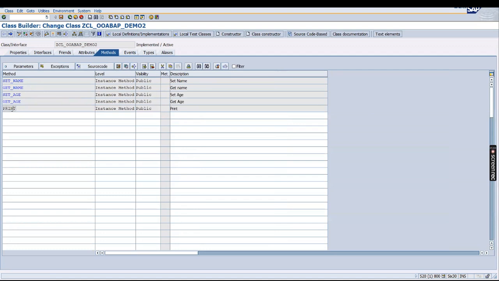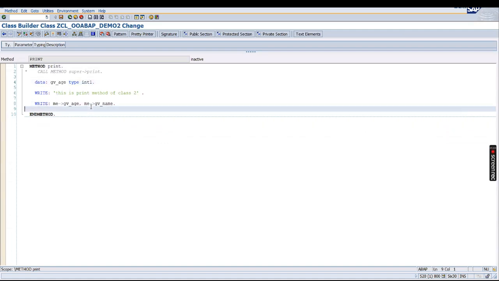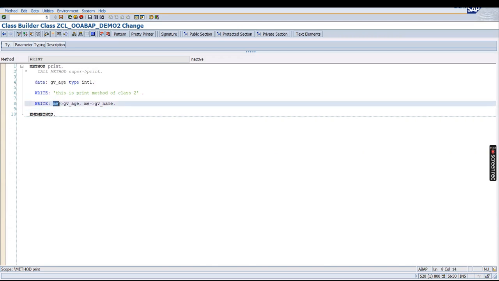But this is the local declaration. This you can access only inside this. But the name is same. So how will the system define which gv underscore age you want to refer to, right? So I want to refer to the global gv underscore age. So in this case you have to tell me gv underscore age, right?